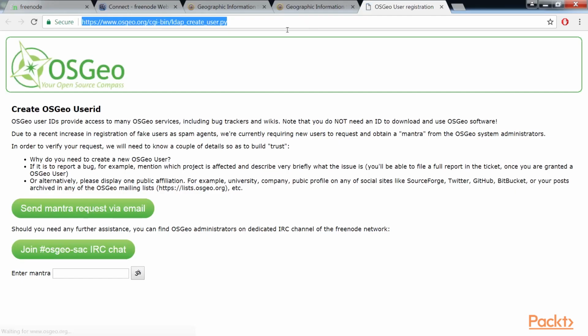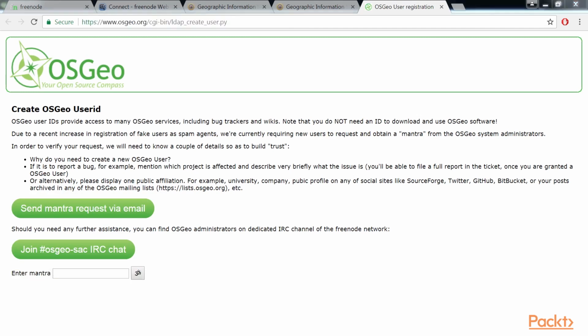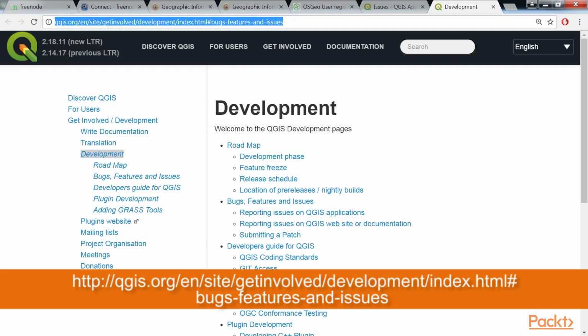To report a QGIS issue or a core plugin issue, you need an OSGeo account, created at osgeo.org, using which you can log into the QGIS Redmine bug tracker to report issues at hub.qgis.org. A good guide to reporting a QGIS issue is available here.